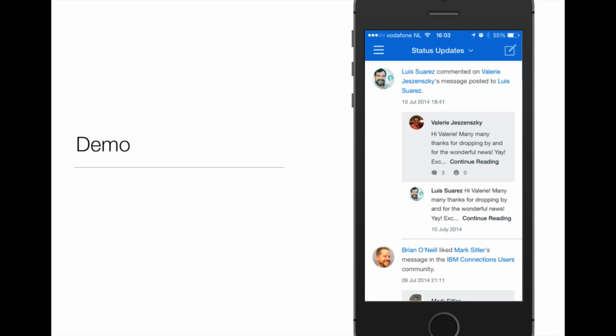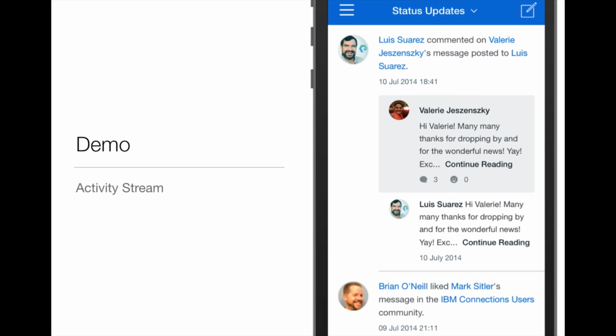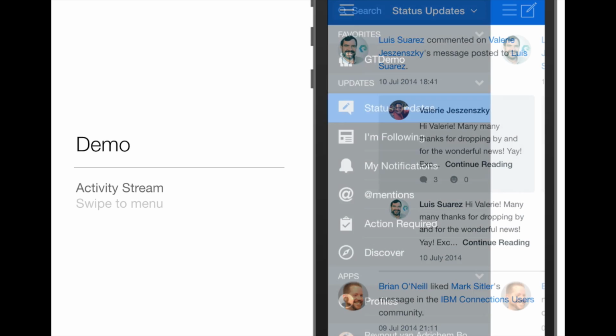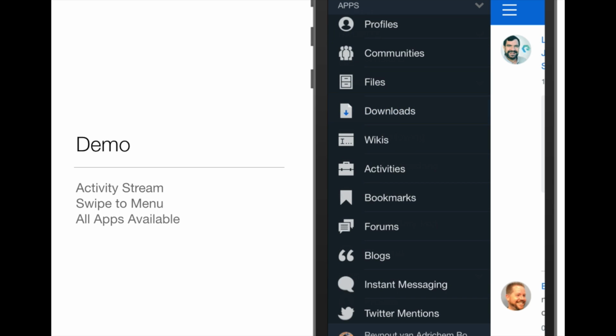Again, a nice overview and a more in-depth demo. So let's zoom in and see what we have here. This is the status updates. When I swipe from left to right, I get the menu items and they're all there. And if I scroll down a little bit more, you can see all the applications are there. And even more, there's the Twitter mentions, for instance.